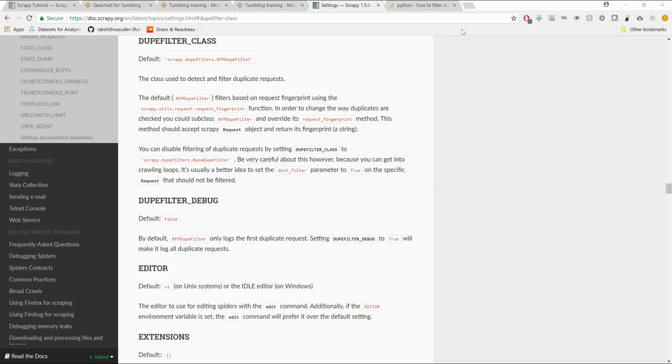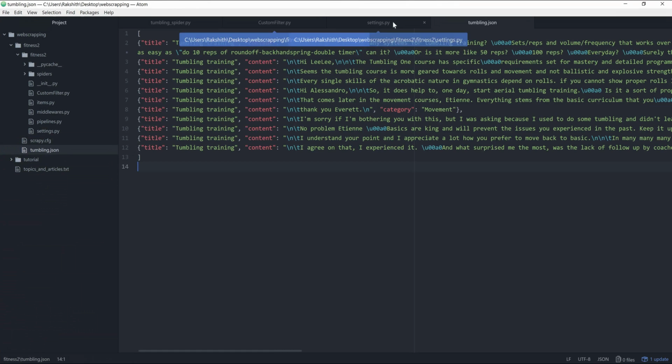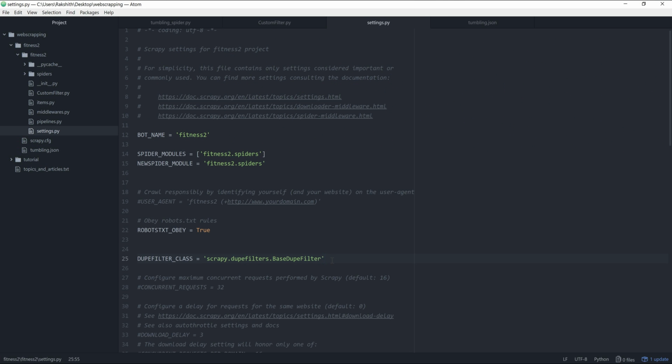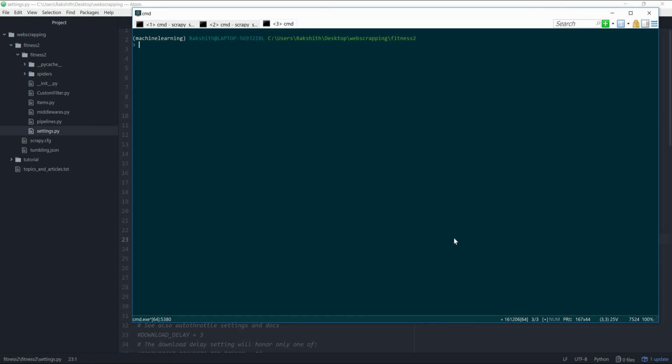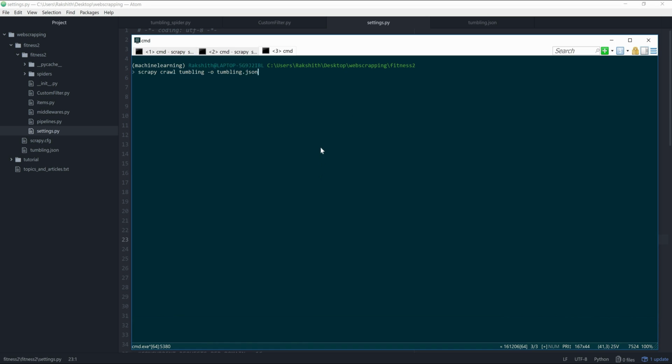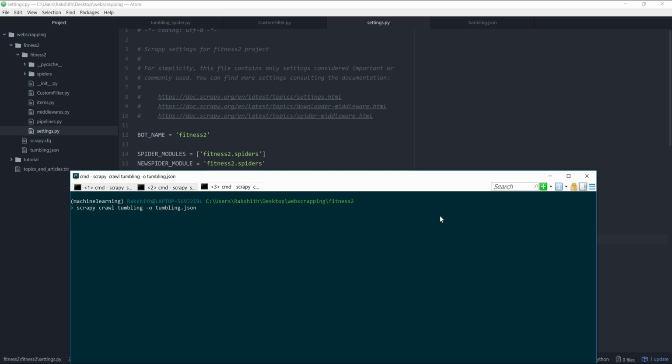Finally, after looking at a whole bunch of Stack Overflow queries and whatnot, I realized what we should do in order to enable duplication is you have to set duplicate filter class to be this one right here. So let me just go back to settings, and this is one line that I added that enabled me to do crawling with duplicate URLs as well. So with that being said, I hope now it should do the job for us. Let's give it a shot and see where it goes. Okay, let's just wait and watch.